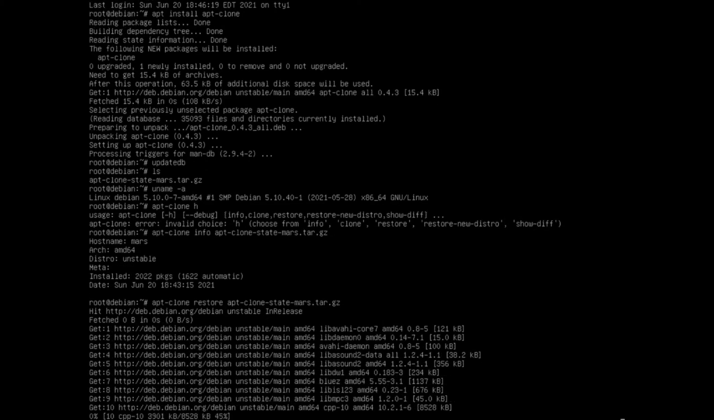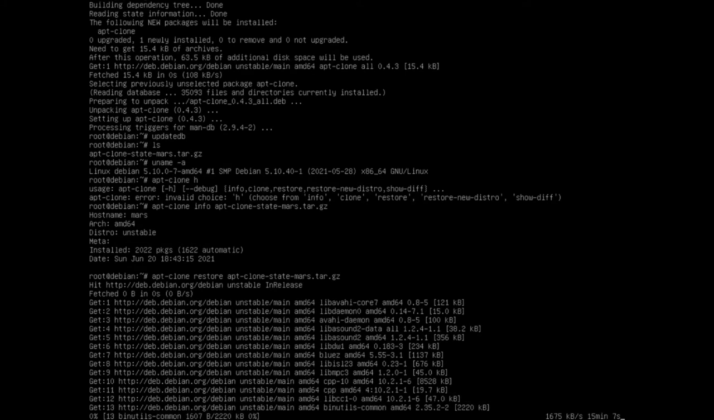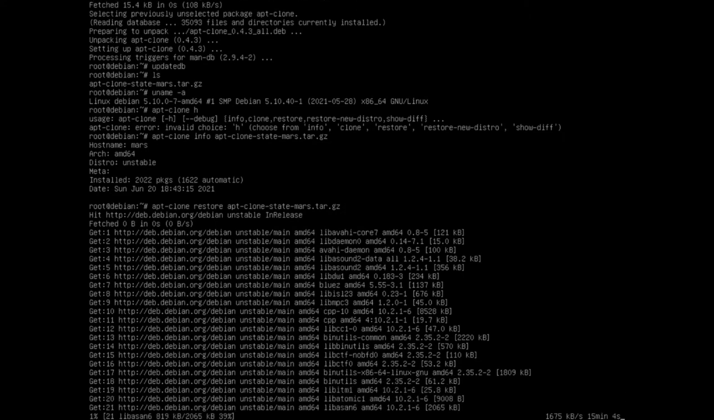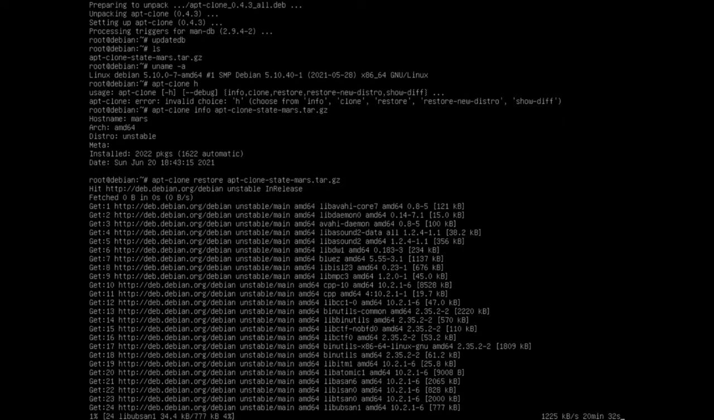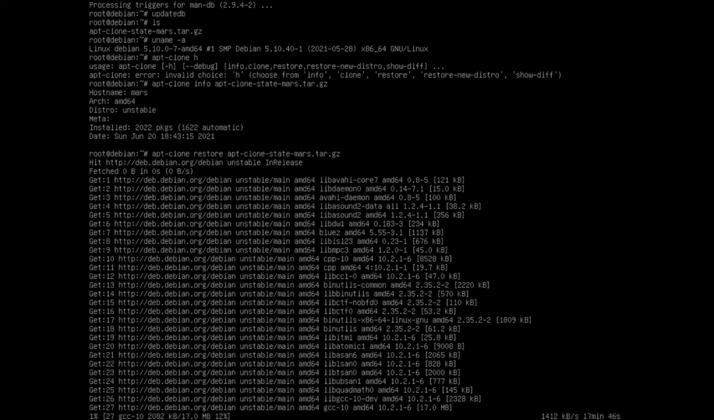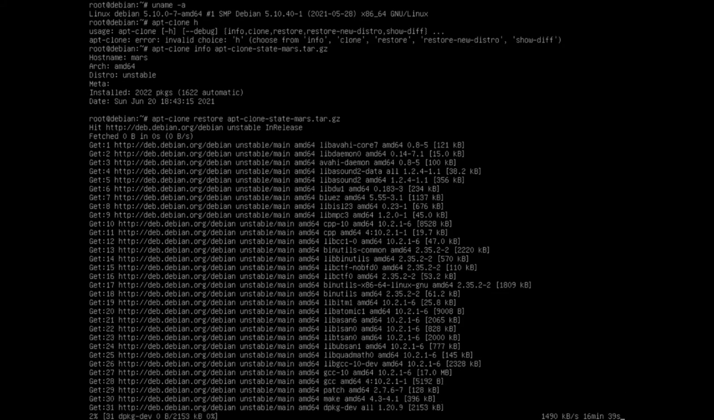And as you can see, it's going out and grabbing the information from the Debian SID repository, or unstable, whichever you prefer to call it. In either case, it means the same thing. So I'm going to let this run for another minute or two, and we'll pause the video, and then we'll rejoin once this is completed or near completion.